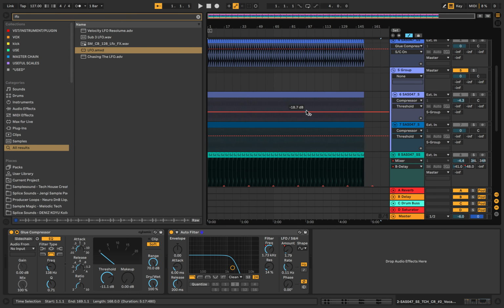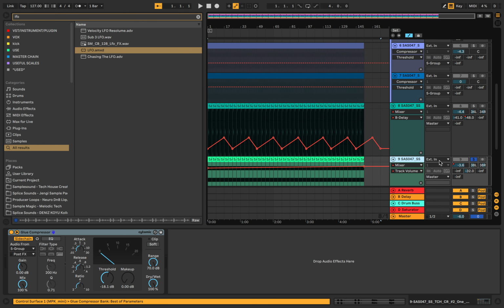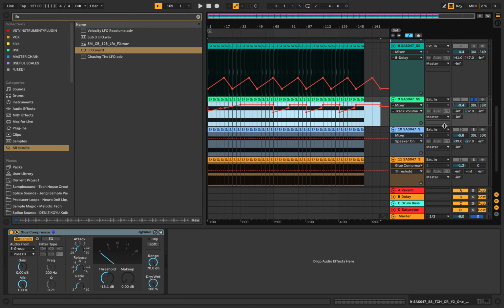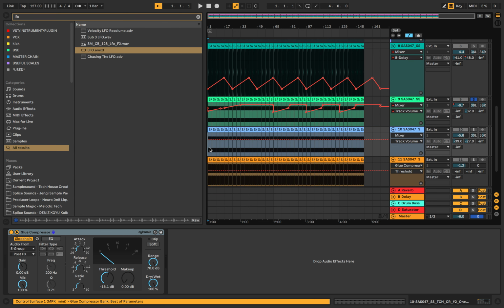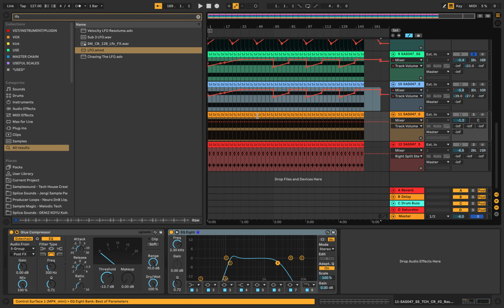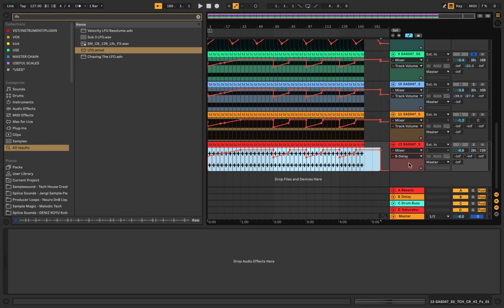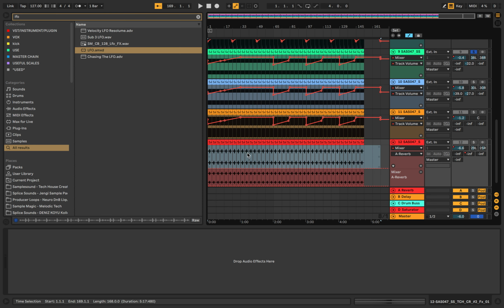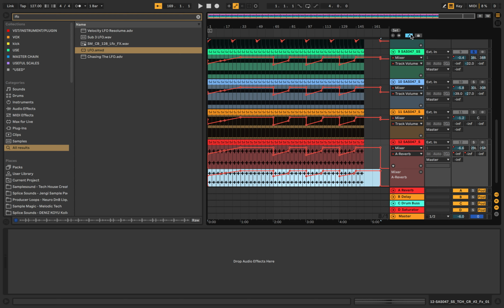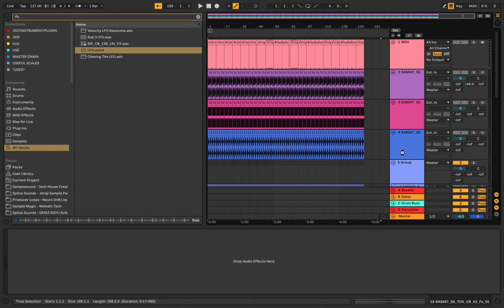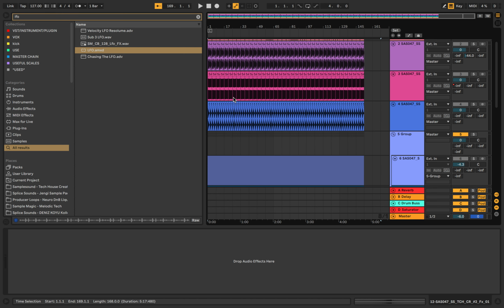Get this, copy it, and then the volume automation like that. Same on this, same on this, same on this, and also delay, reverb. So now we just delete what we don't want.